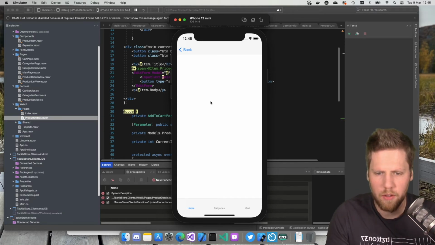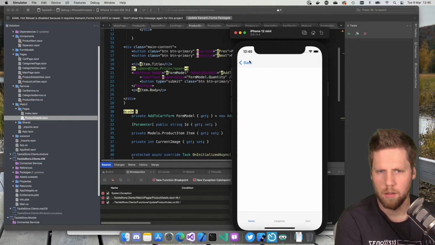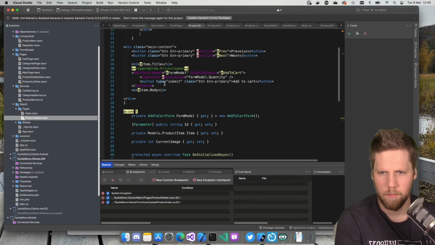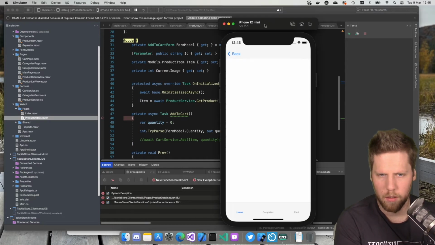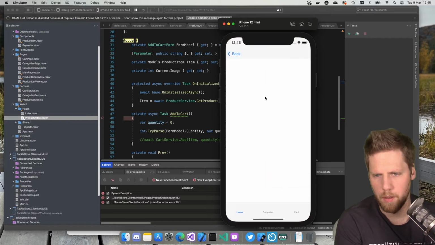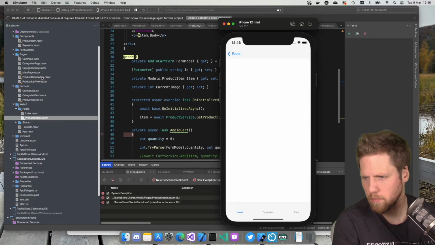Oh, it was really slow. I don't know why. Okay, it should not be that slow, but okay, strange. I wonder if the emulator is freezing or if it is just the app. It looks like it's the app. Okay, then we maybe have an async problem somewhere.